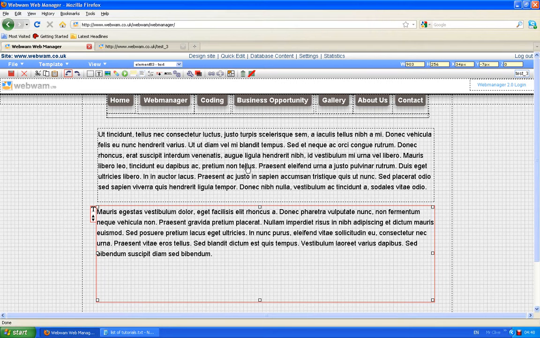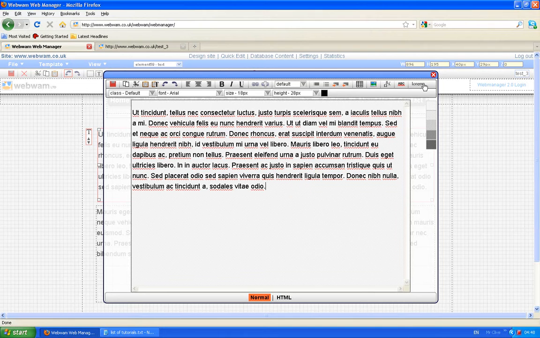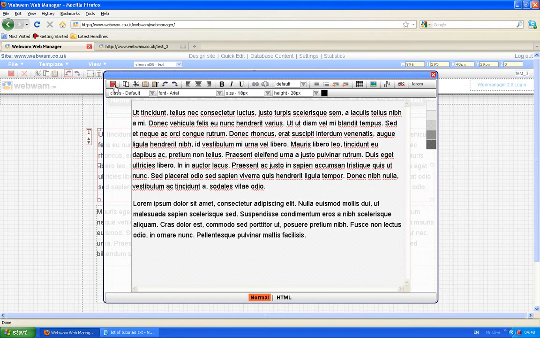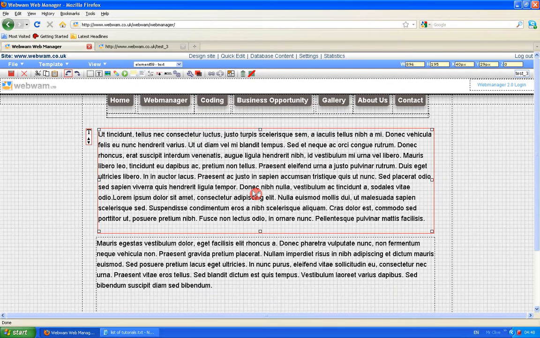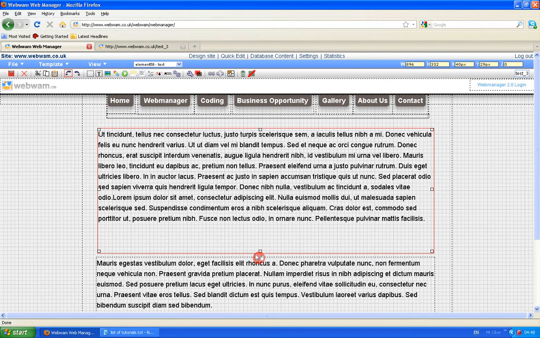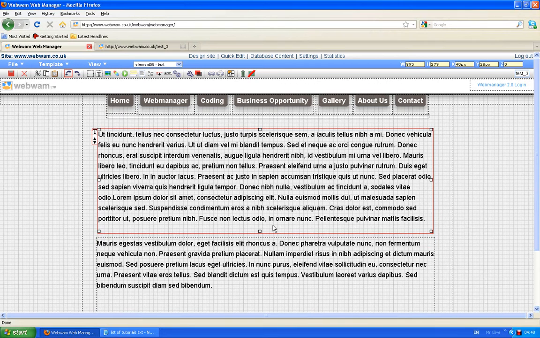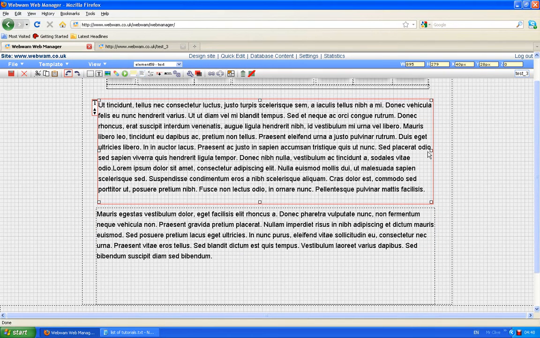It comes in handy if I went in to add more text to this one, like so. You see it stretches this text element and pushes this one further down the page. So it means it makes your pages a bit more manageable as you add and edit the content within them.